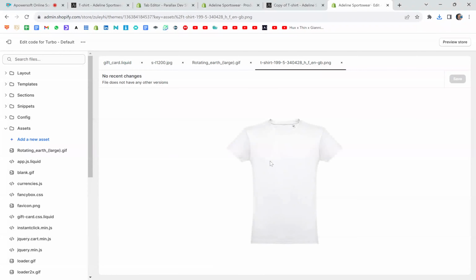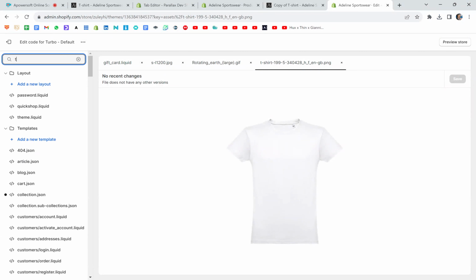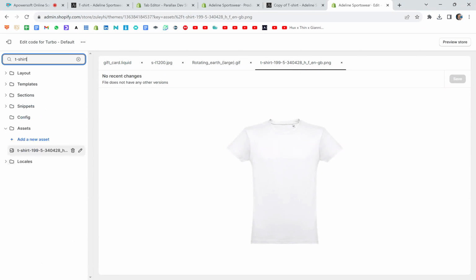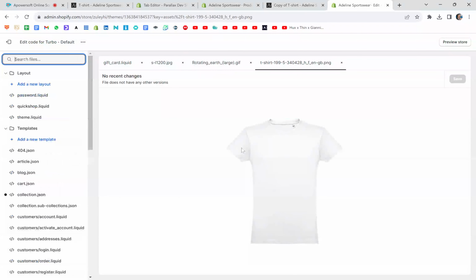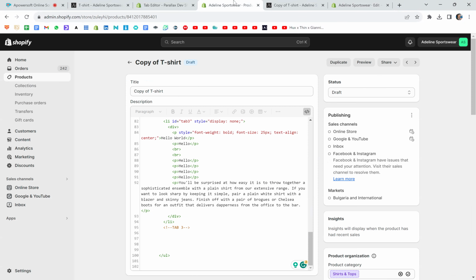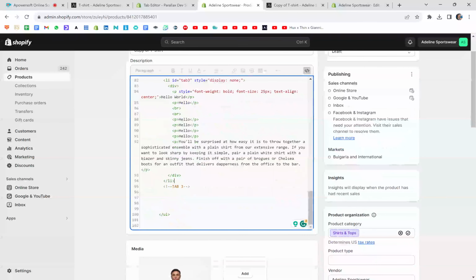There we go. And if for whatever reason you've uploaded it, but then you cannot find it, you just need to remember the name. So search files, t-shirt 199. There we go. Here it is. So we've clicked on it. Copy image address. We're going to go back to our Shopify description.